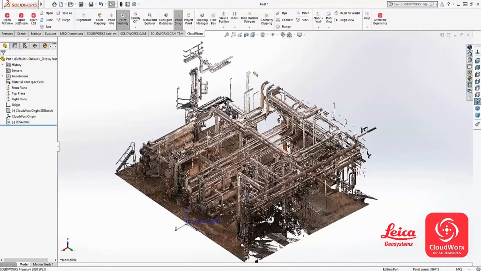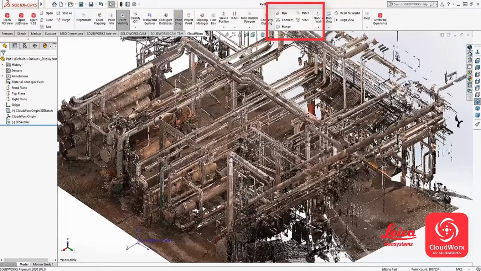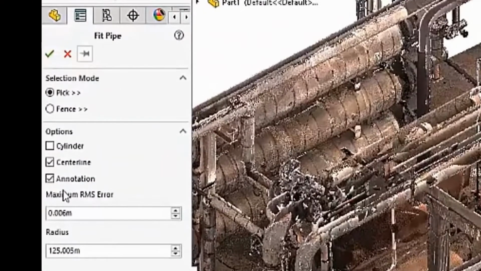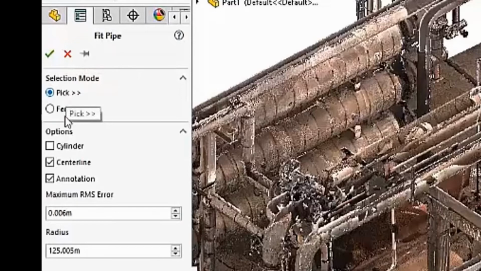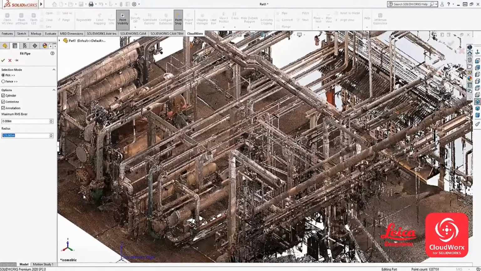So now we're going to have a look at some of the fitting tools within CloudWorx for SolidWorks, such as the ability to create pipes, patches, steel sections and also flanges, and also the ability to actually connect any of the pipes that you create. So if you click Fit Pipe, you get this little menu open up on the left hand side. You can choose then your selection method, whether you want to pick the points or draw a fence around the pipe. Then you can choose what type of geometry and information you want to create when you're actually generating the pipe within the scene. You can also choose your maximum RMS error and also specify a radius of the pipe if you know it.